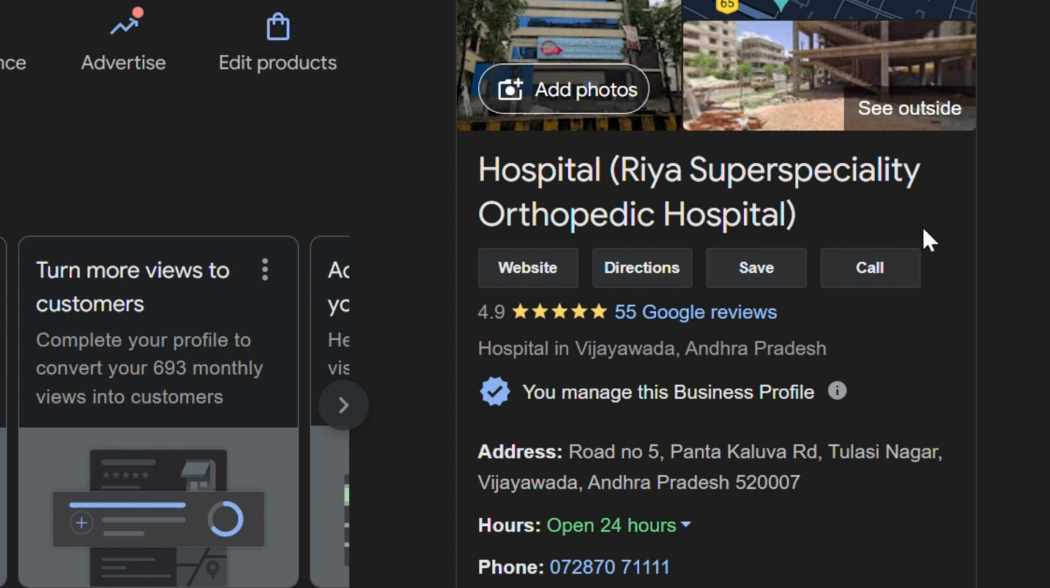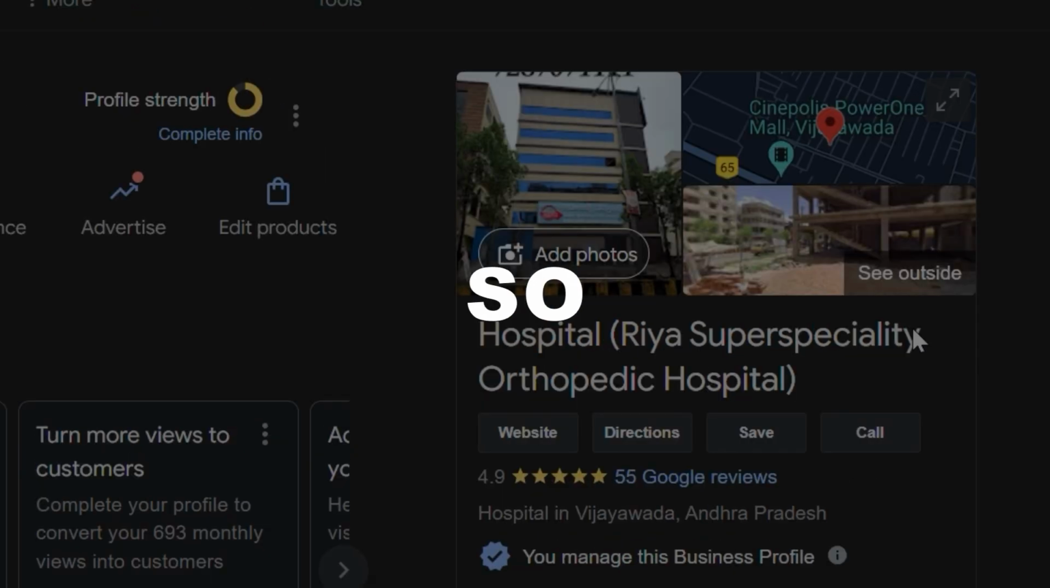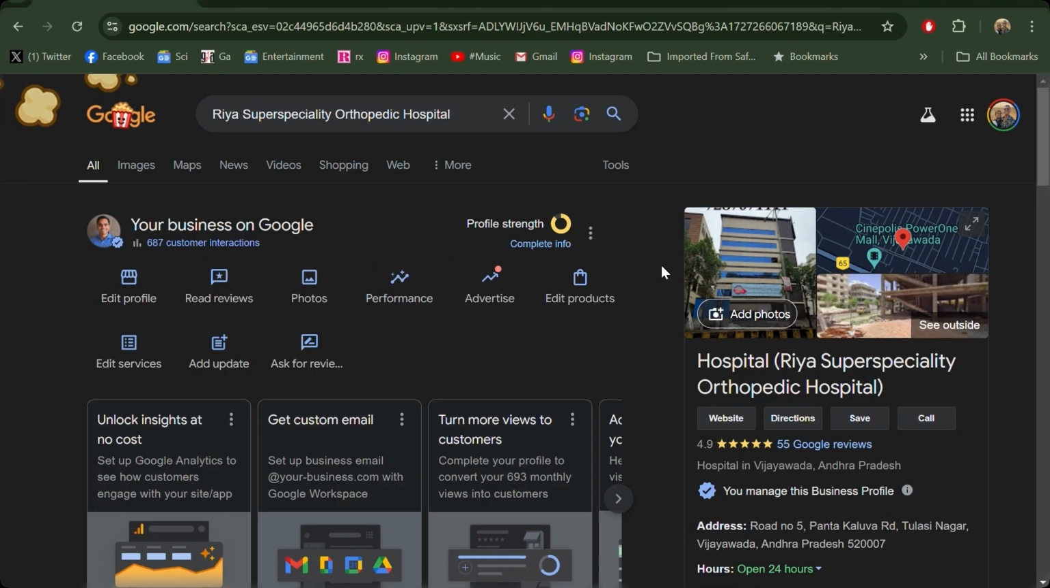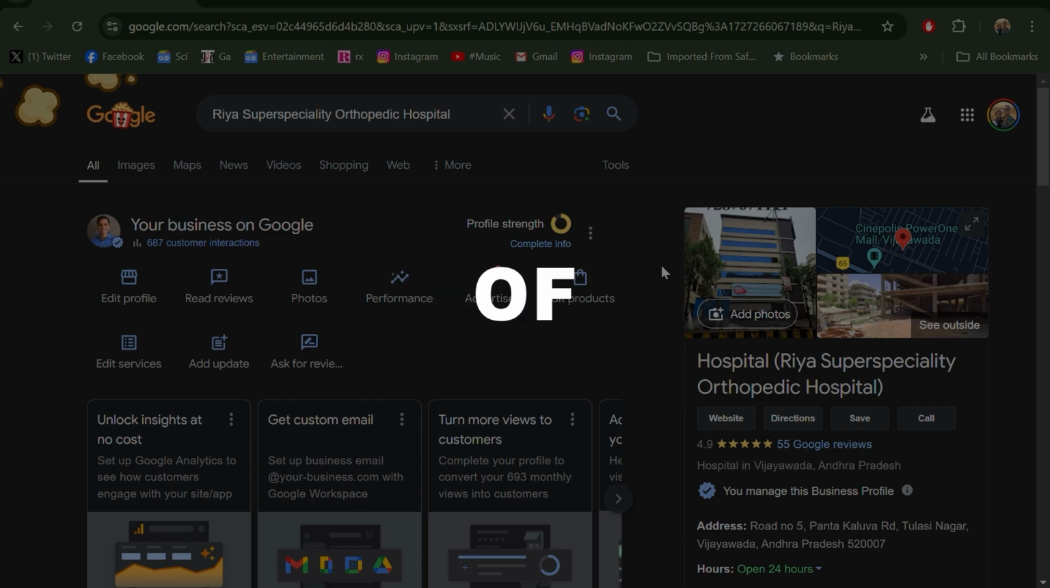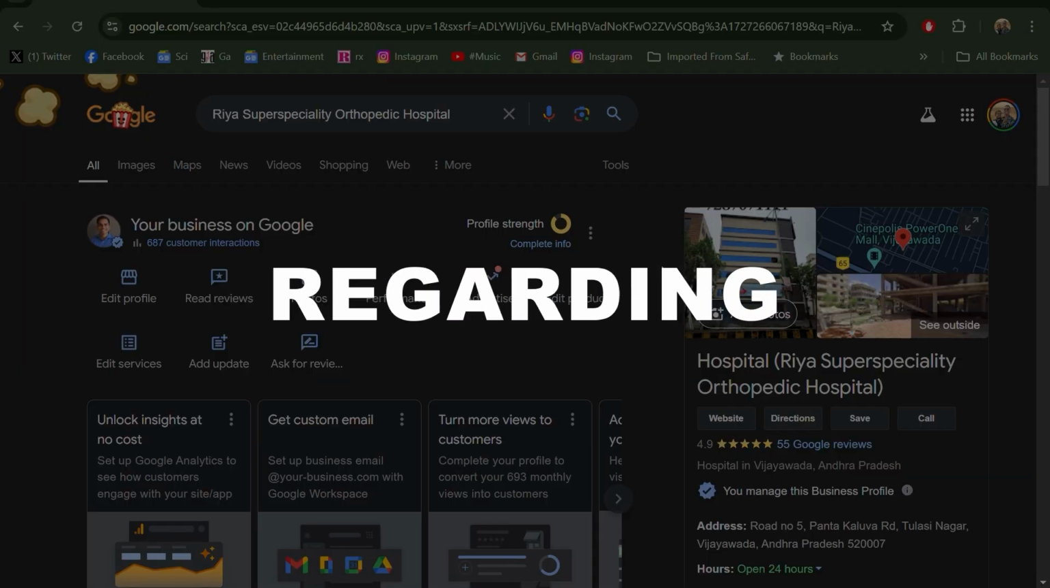As you can see, the call button is now visible on his profile. So in this way, our team made the phone number live on our client's profile. I hope you got some important information regarding this.